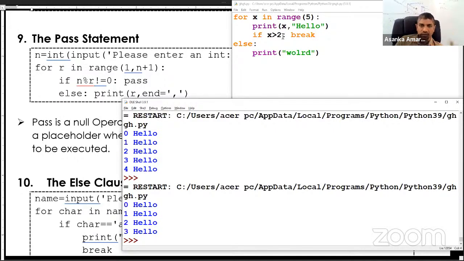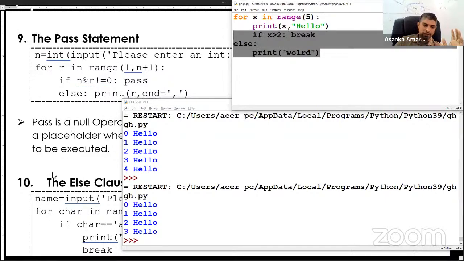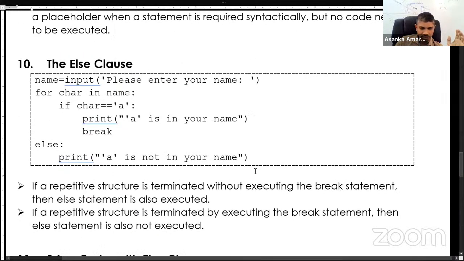So what happens is first it will try to complete the for repetition. After repeating, it will go to else, right? But if the repetitive structure is broken by a break statement, then the command within the else will not run. I have a better program here.